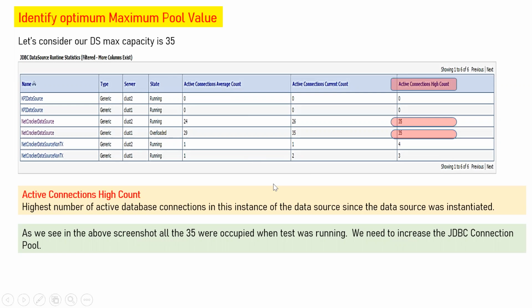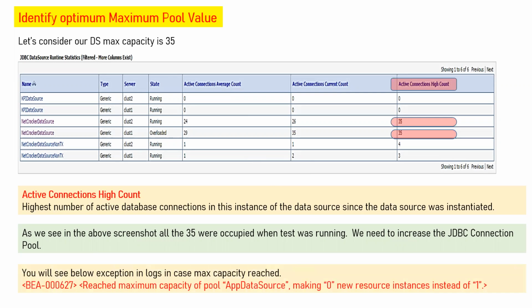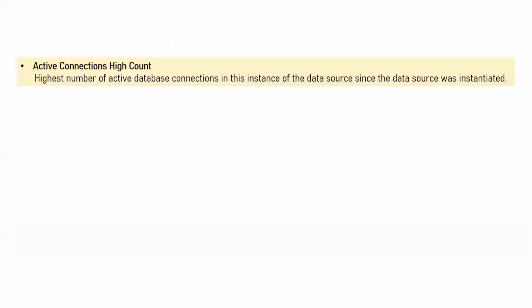at my database side. And if your connection limit is reached, then you may see an exception in your log file: reached maximum connection capacity of pool, making 0 new resources. That means your connection pool has reached the maximum capacity. So you have to increase the capacity.